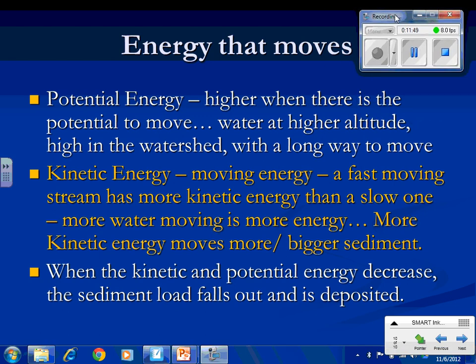Energy that moves. Tomorrow and Thursday, Friday, we're going to be looking at stream tables. Also, when we go to the museum, there's a big stream table in the space exhibit. This is a little bit of a review from 6th grade, as we've talked about having these connections back to 6th grade curriculum.